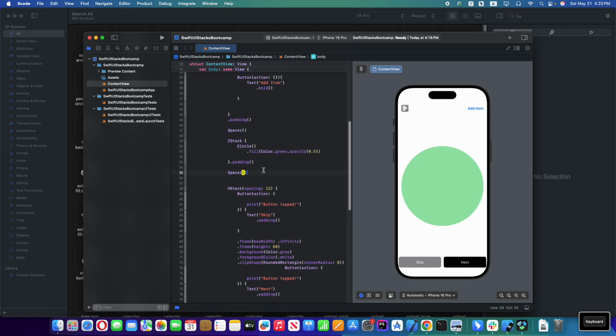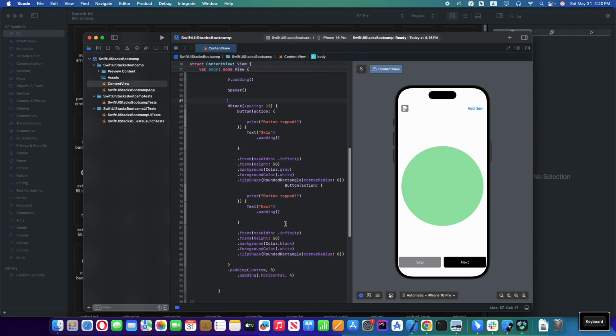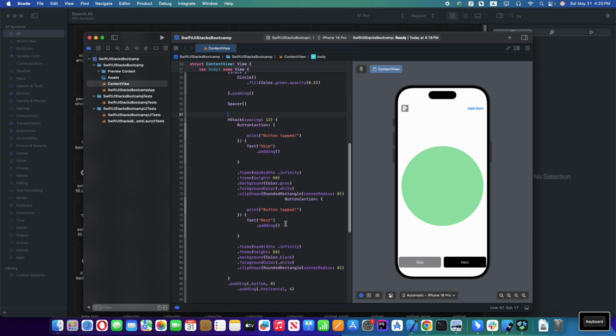So I hope you had a basic understanding about these tags in SwiftUI. Let me know if you have any questions, and I will check the comments as you write.